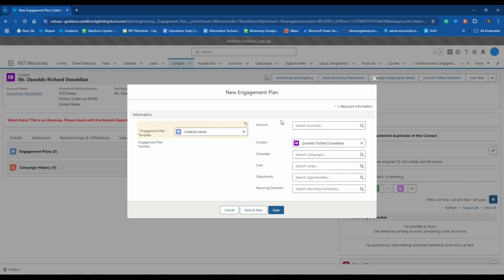And these are all of the records, by the way, that a plan can be applied to. So in this case, it's already associating the plan to Oswaldo because that's the record we're on. But you could also apply plans to accounts, a campaign, case, opportunity, and recurring donations, again, assuming you have access to those objects. So pick my template, it'll go on Oswaldo, I'll click save.